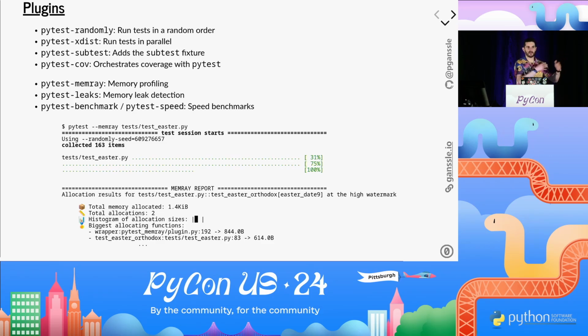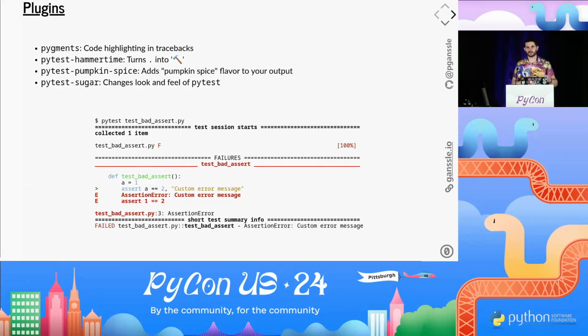And then people have all kinds of other tooling that they've built into pytest plugins, right? There's profiling, where some of these profilers will just generate a little report for you, or you can do benchmarking of your test suite. There's a couple different plugins for that. And then there's also these nice little fun plugins.